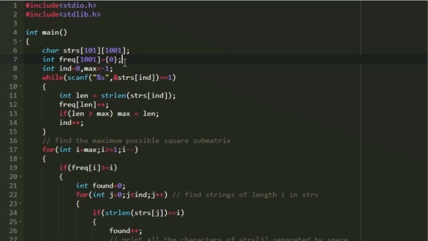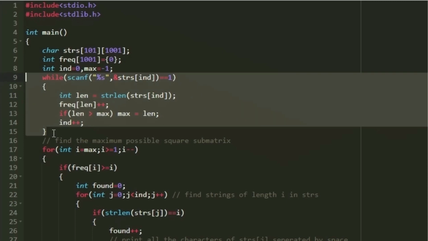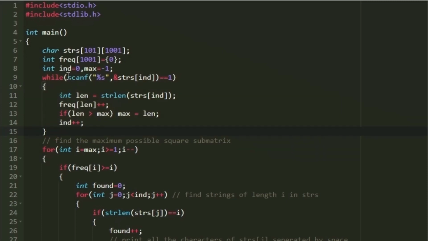After that I'm creating two integer variables, one named int, which I'm initially setting to 0, and a variable named max, which I'm initially setting to -1. So now we have to accept our input. We are not going to accept the complete space separated string as input and then split it. Instead, we are going to accept our input string by string. To do that, I am creating this while loop, and in every iteration of this while loop we will be accepting an input. So this scanf statement is present within the arguments of the while loop.